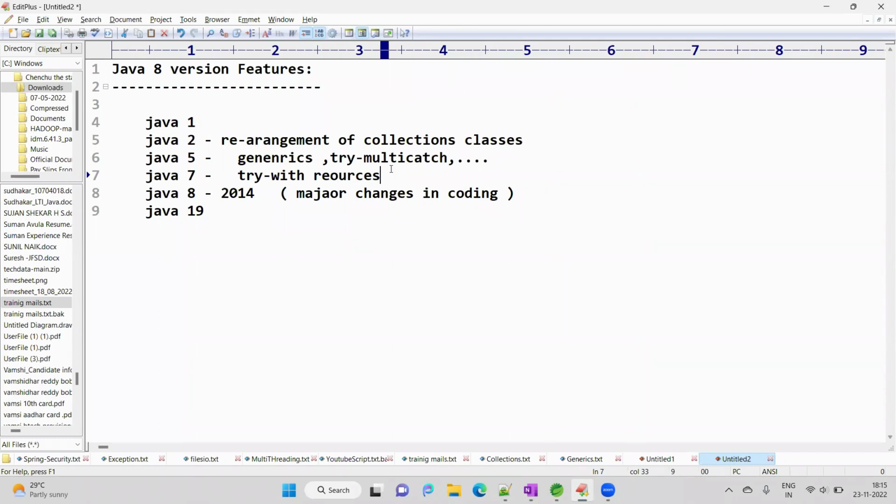So if we talk specifically about Java 7 or Java 8, in Java 8 we have multiple new features in terms of coding. These new features reduce a lot of coding from the developer side. What are those features, and how do we use them? We'll discuss them one by one over the next 3 to 4 classes.